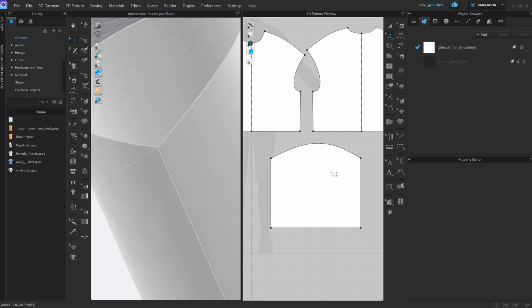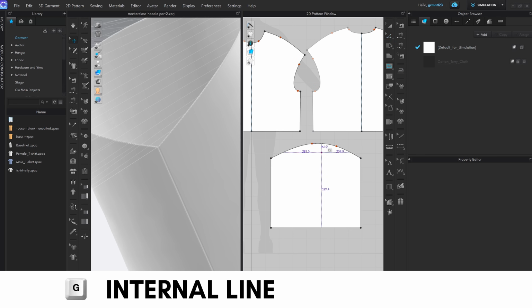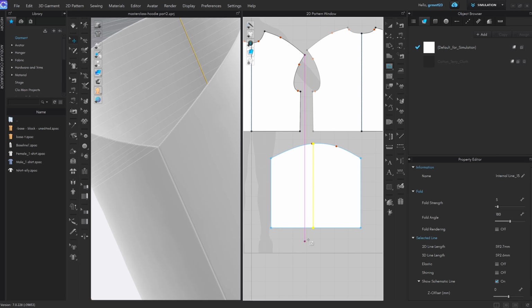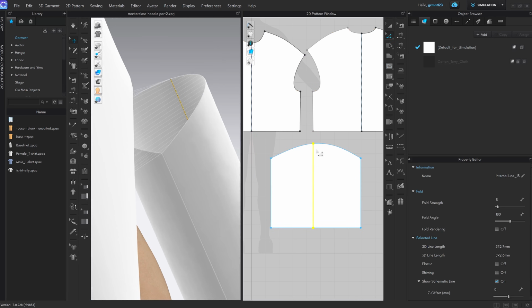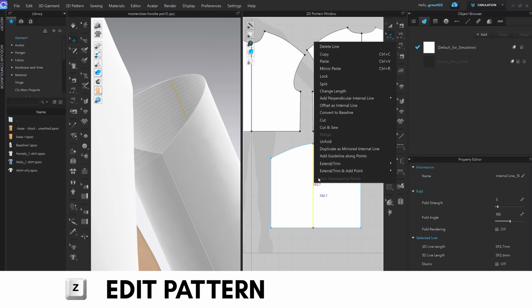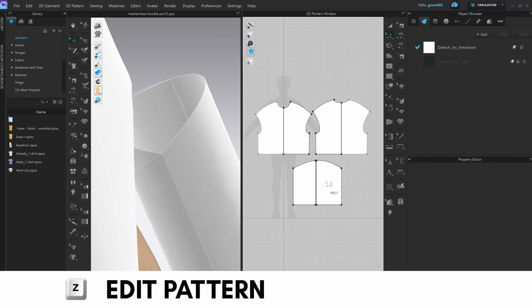But why don't I try to do this? I'm gonna introduce a new tool this time and it's called the internal line. You can find it here or you can just press G on your keyboard. This is one of the most useful tools, so definitely learn it. I'm gonna now create an internal line roughly down the middle. It doesn't have to be perfect because we're gonna go back in this step. And then I'm gonna right click in order to cut and sew.